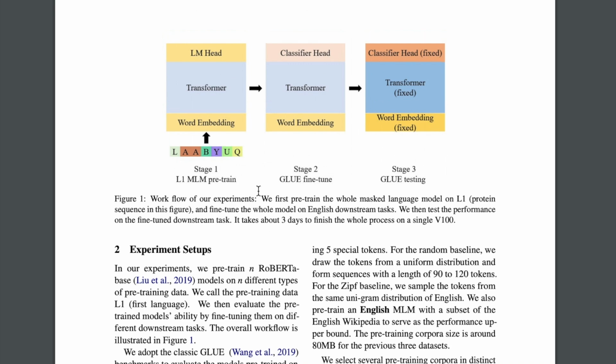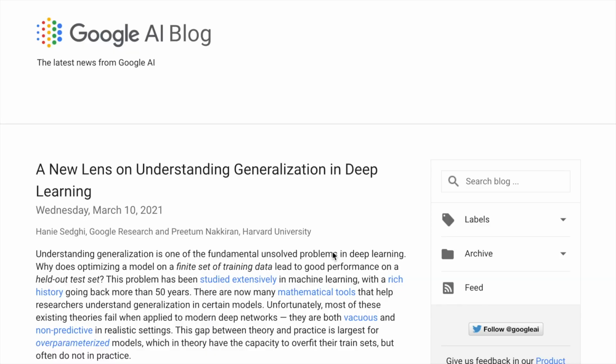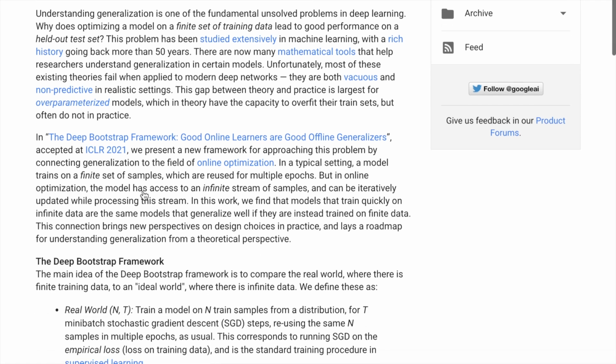So this is another interesting paper if you're really inspired and interested in this area of research. Next up from the Google AI blog is "A New Lens on Understanding Generalization in Deep Learning," explaining the paper, The Deep Bootstrap Framework: Good Online Learners Are Good Offline Generalizers.